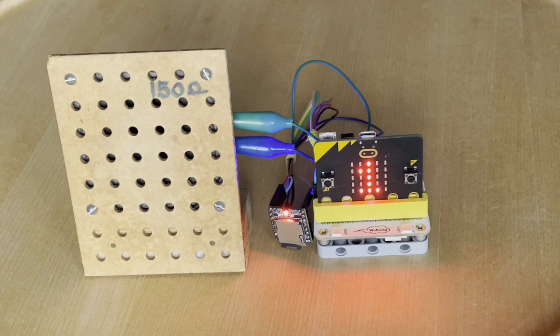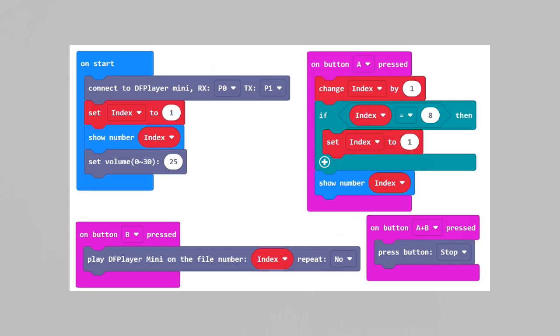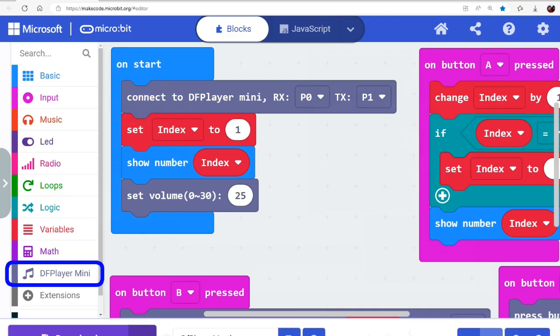The program looks like this. In the start block, it is told that RX is connected to P0 and TX is connected to P1. I have also turned the volume down to 25. When you press button B, the file corresponding to the index is played. To get hold of the various modules, you have to install the extension called DFPlayer.